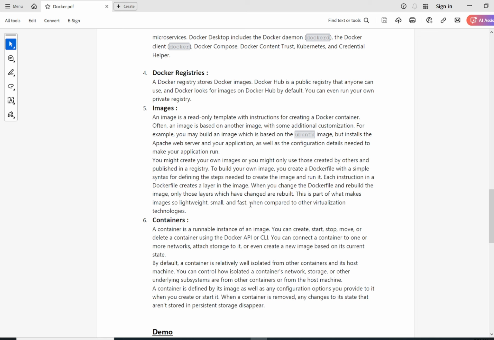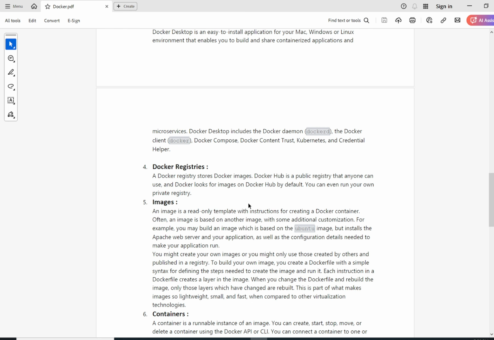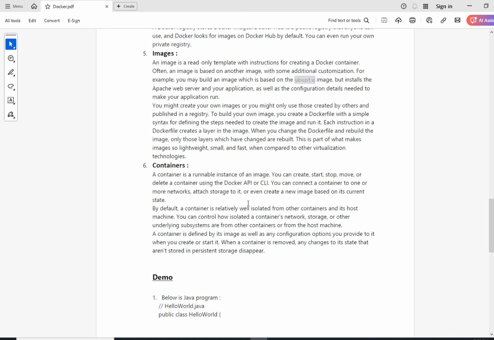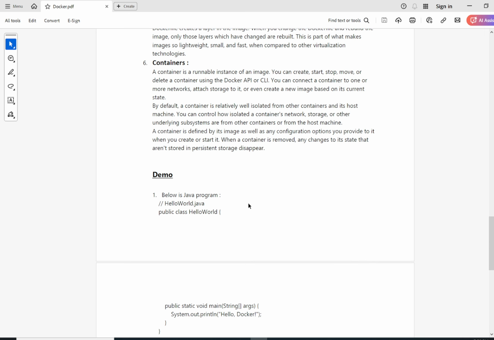Make sense? You can go through this theory here, and for building the image we need to have a Dockerfile, which I will cover when we go through the demo. So that's all for the theory part. Now I would like to quickly jump to the demo.